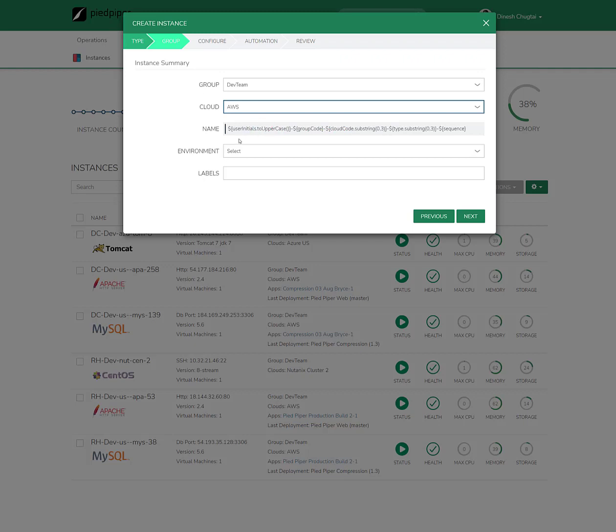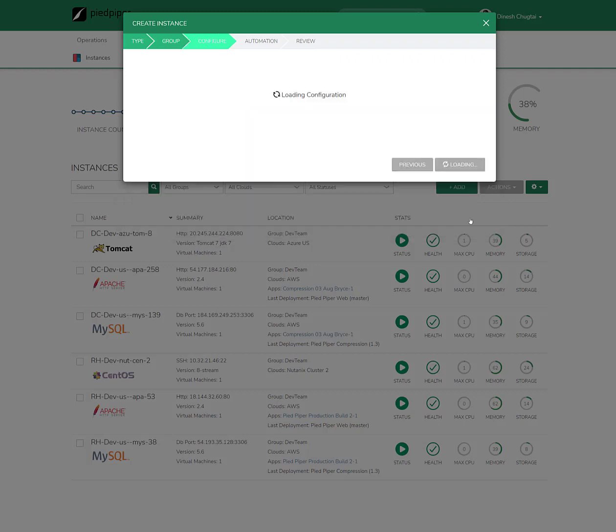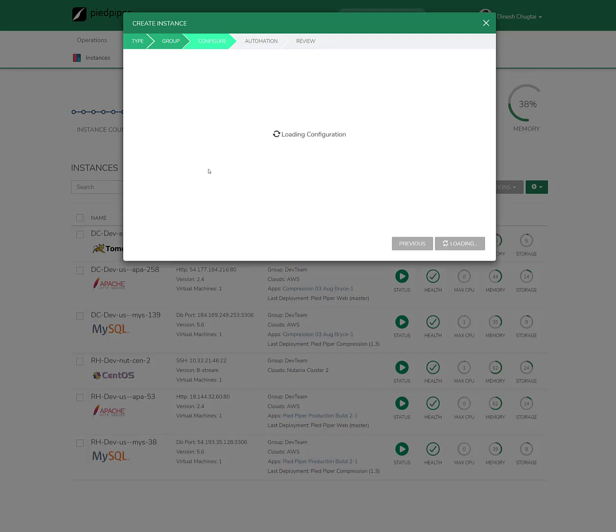And if you look at it, it's just a piece of variables and string manipulation, and actually it's going to use the user's initials, group code, cloud code. These are all variables inside Morpheus. You can also create new variables and use those if you want to, and also sequence numbers. I'm going to hit next, and I'm going to now go into another form.